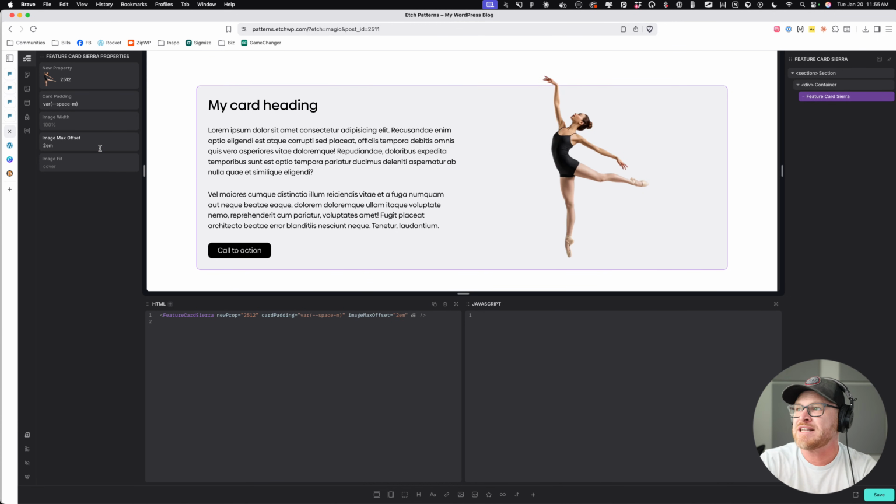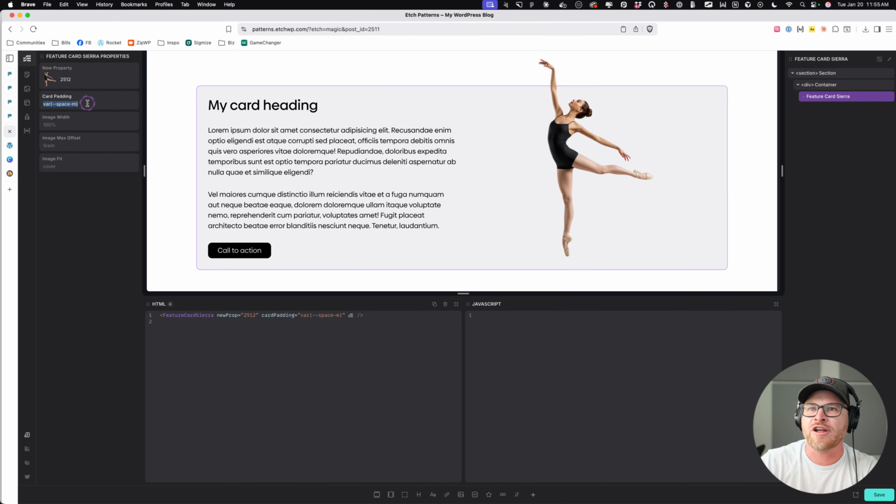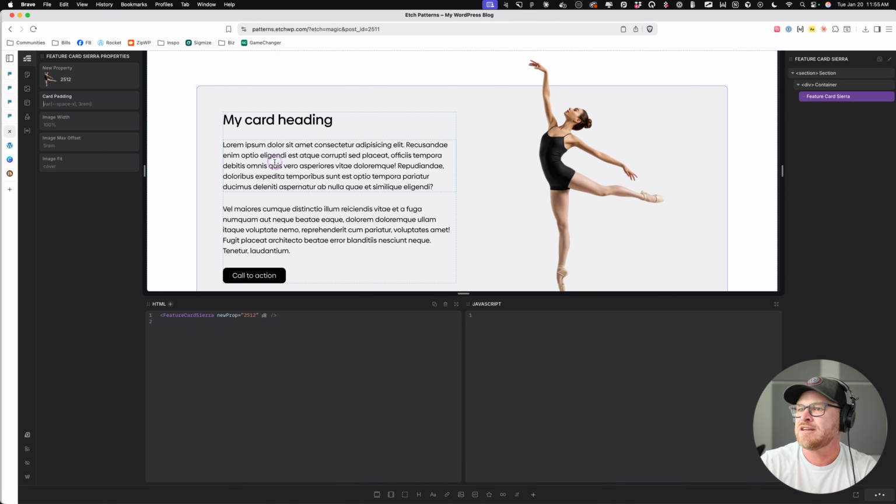Image max offset to M. All right, I'm getting that. That's good. Contain will give no effect in this particular image, but in some images it might. All right, so we'll leave that as cover. This all works. We're good to go. Let's get back to our defaults.